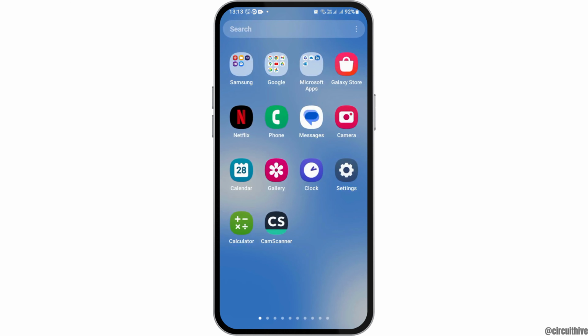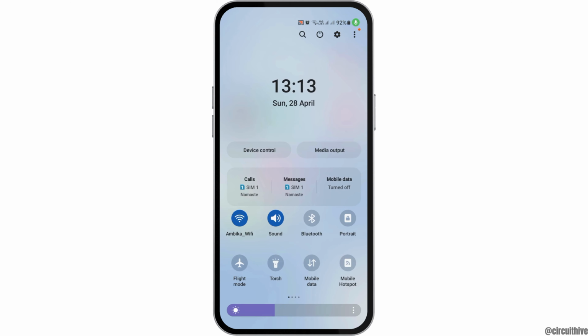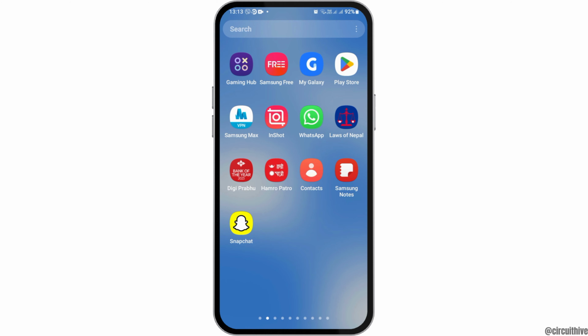For this, first of all, you have to check whether you are connected to a stable internet connection or not. That may be your Wi-Fi connection or your data connection as well. After you check that, now you have to launch the Snapchat application on your mobile device.